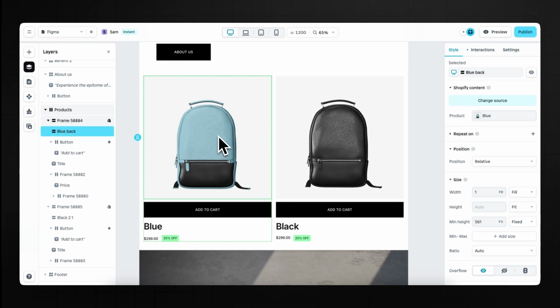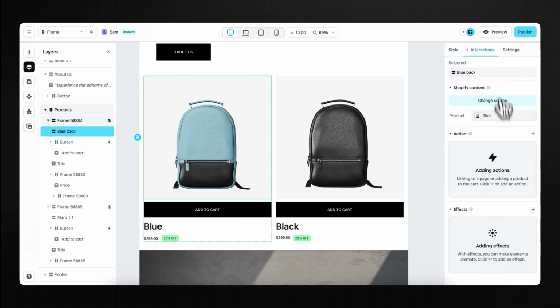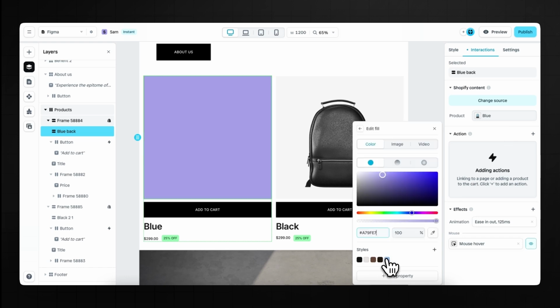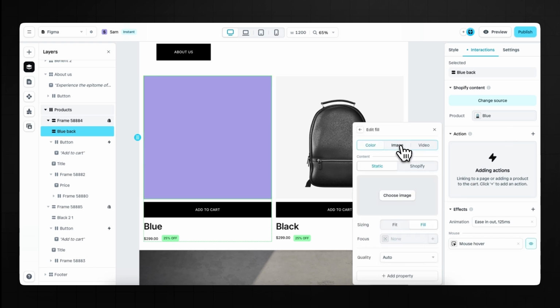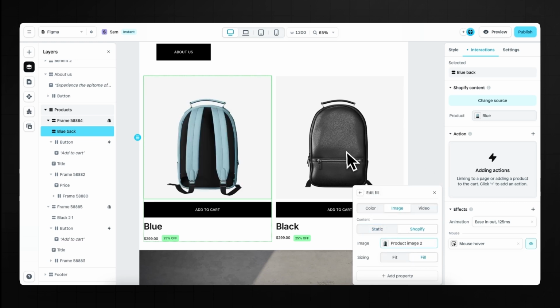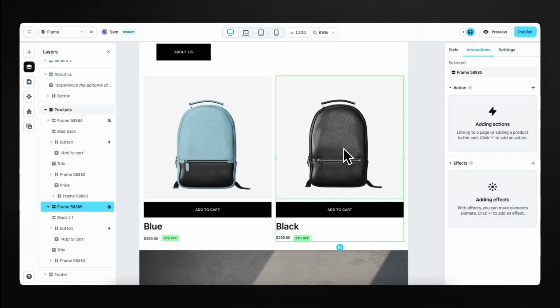And to do that, we select the row again. We go to interactions and then we add an effect. And to be specific, a mouse hover effect. And then on a hover, I want to showcase another image, which is a Shopify image, and then our second product image. Now let's do the same thing for this row on the right.